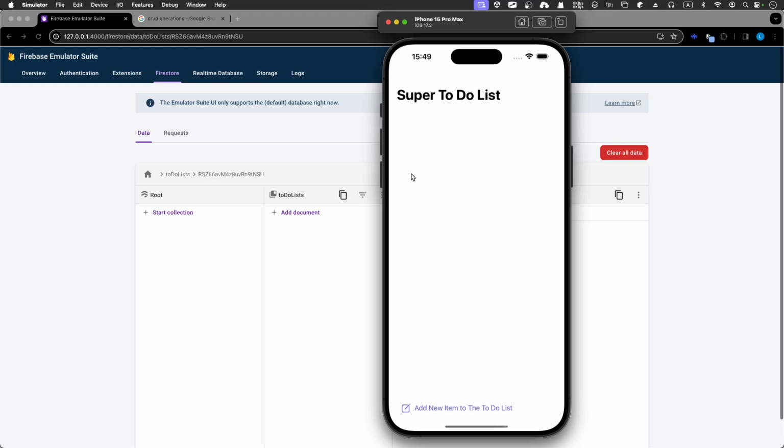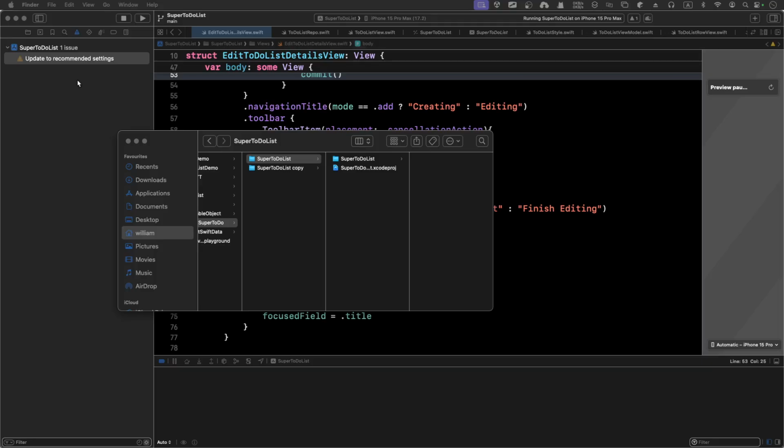If you are watching the series of videos about how to create a super to-do list, my suggestion is that you need to duplicate the original project. Duplicate the code and the whole project, and save it anywhere else. So if you've got your project like this, say super to-do list, just duplicate this whole file for the project, and you won't get a conflict.